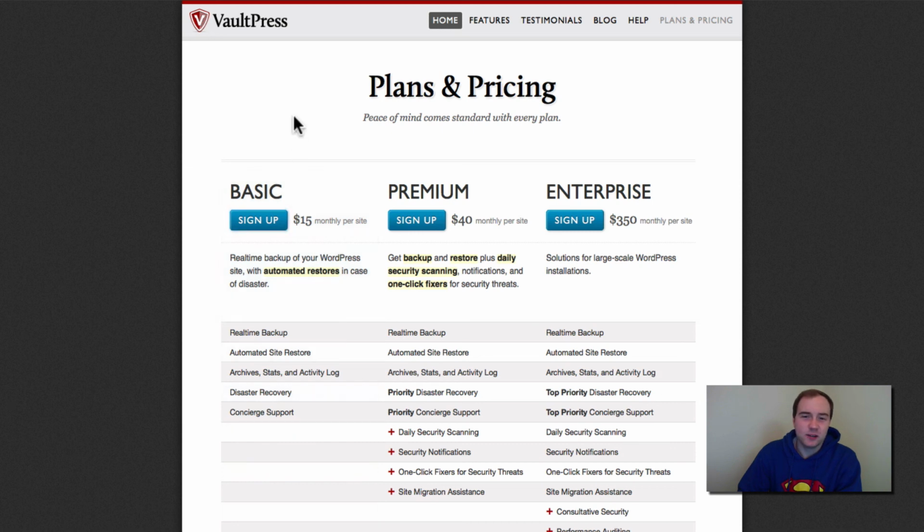So the next time you're ever worrying about your content or your database going bad, VaultPress is such a great solution for you to simply replace the last existing working version of WordPress.